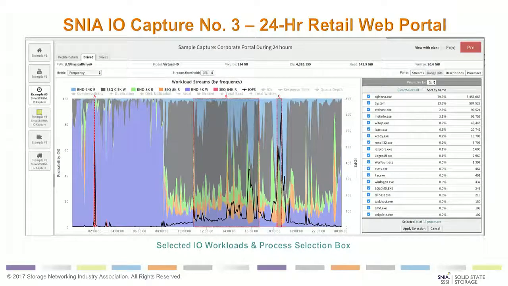The next slide shows us a typical IOstream map, and this should look familiar to you. This is the number 3 capture, the 24-hour retail web portal. And we're going to go back to this as we look at the data. Again, you see the A on the left is selecting the 2 a.m. spike backup, and then there's other ranges you can pick and select, and you can click and unclick the process IDs. You can click and unclick the data transfer sizes, and select whatever metrics are showing up there.